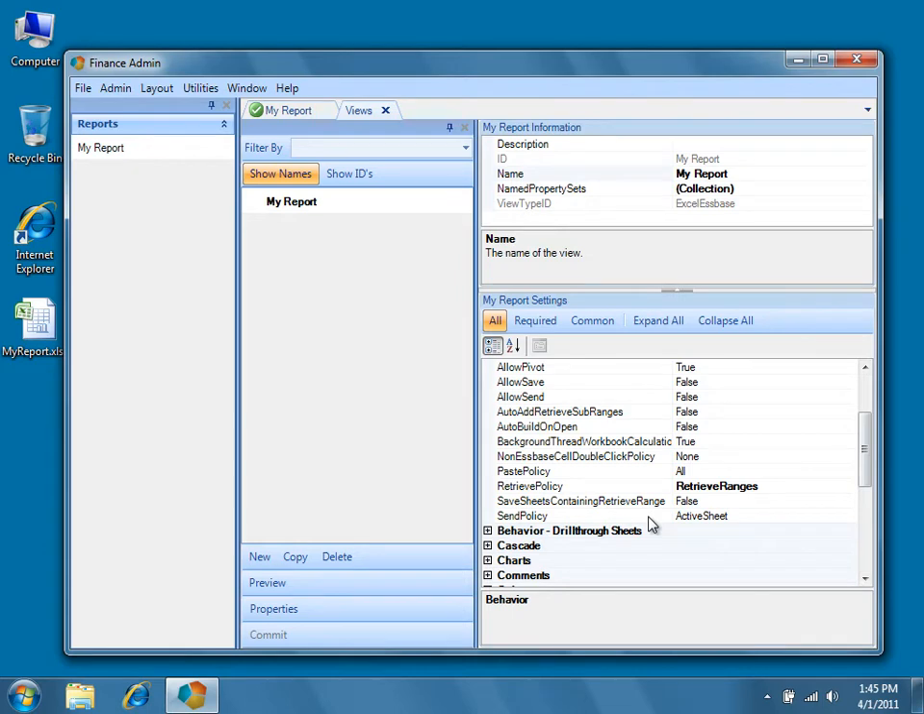Send policy controls what range of data will be sent back to Essbase during an Essbase send operation. Although there are many options for choosing which data is sent by an Essbase send operation in Dodeca, the most common way, and also the way that gives you the most control, is to use named send ranges in your Excel template.